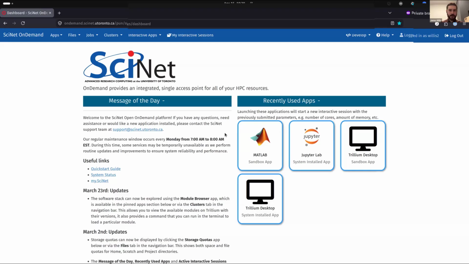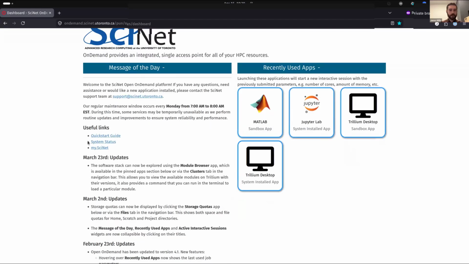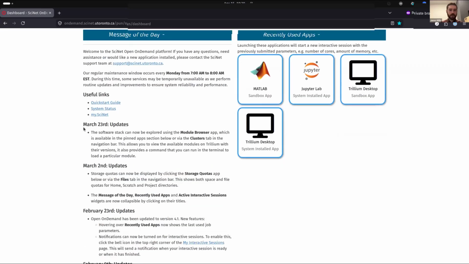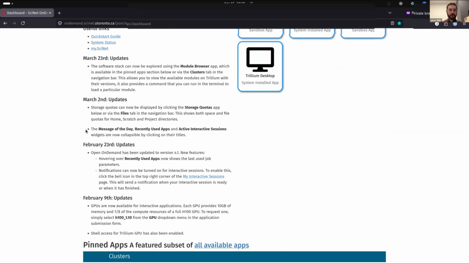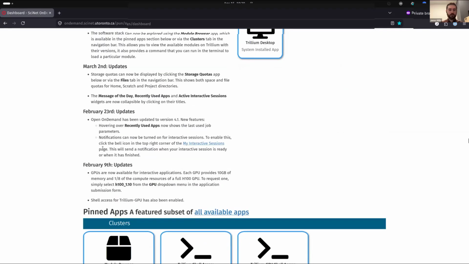So as you can see, we land straight in with a message of the day. I'll just give you a brief introduction where we have a regular maintenance window, which is every Monday morning between 7 and 8 a.m. We'll have links to our quick start guide, system status, and MySciNet, which is just for monitoring job performance. And then we'll give a brief update each week of what we're improving in Open On Demand.